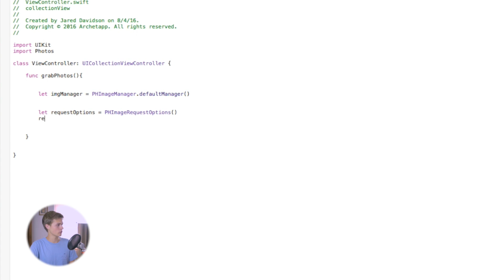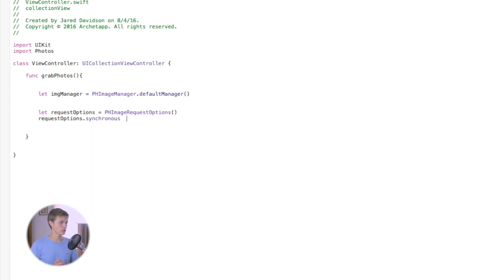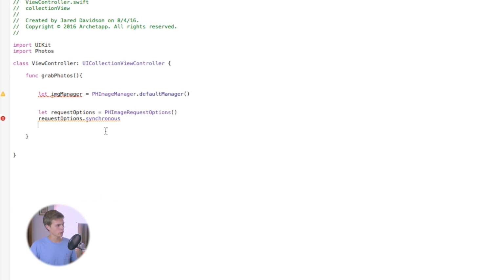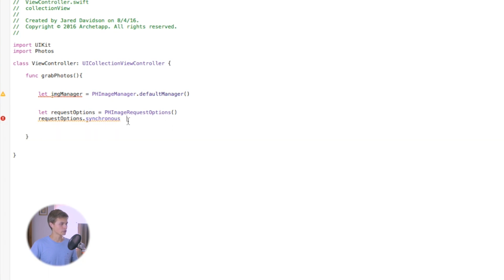So we're going to say requestOptions.isSynchronous, as you can see right here. Basically what this means is, do you want all of these coming in at once, or do you want them to be coming in asynchronously? You can read all about that if you hold option, you can read what everything means. So we have requestOptions.isSynchronous, and we're going to set this equal to true in this case, as I think synchronous actually works better when you're grabbing all the images. So just keep that in mind.